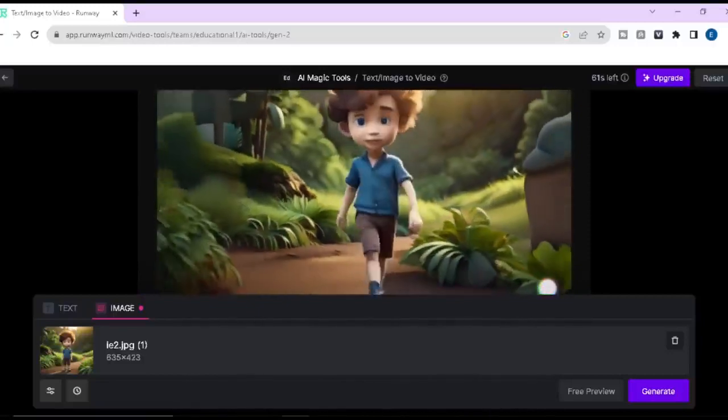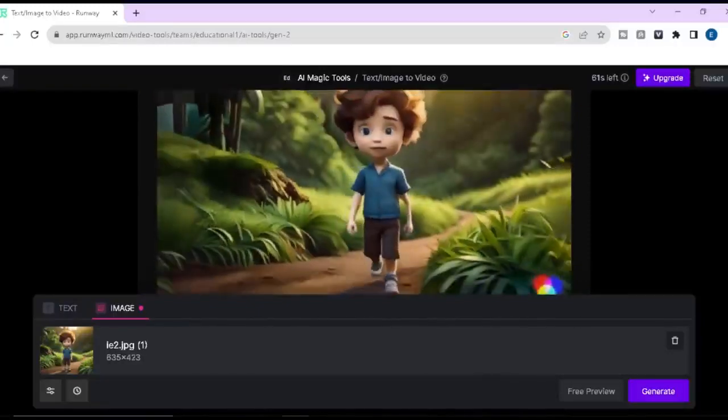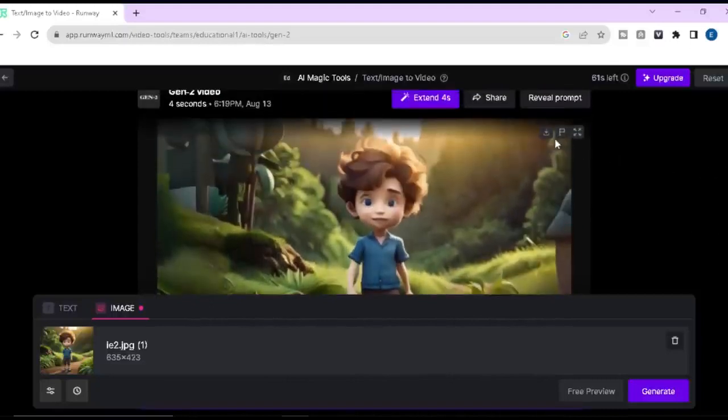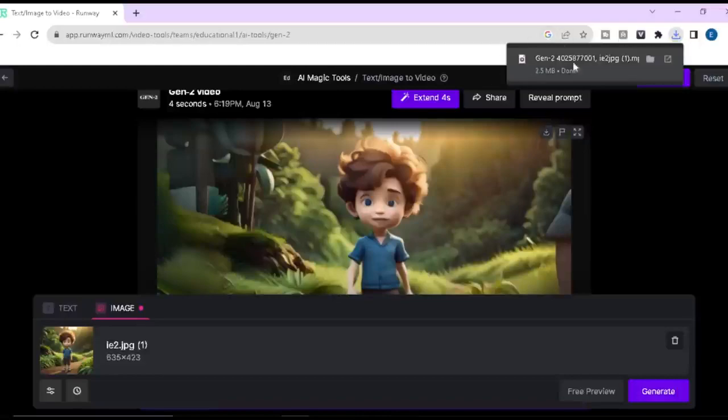This is mind-blowing, so I suggest you use the second option to get the best result. Now you can download this video by clicking here. You have to repeat the same work for all of your images.